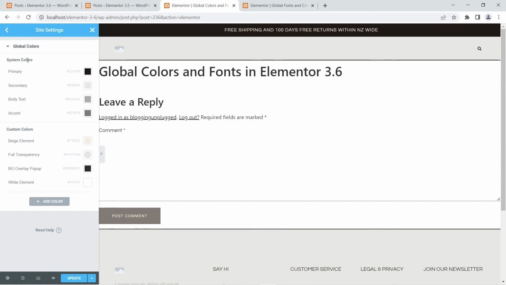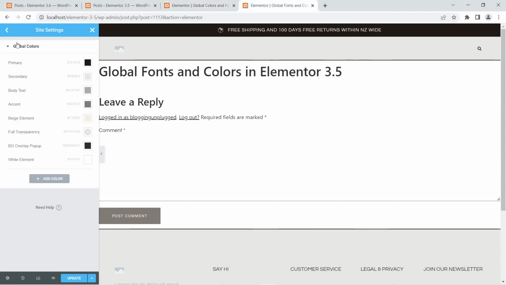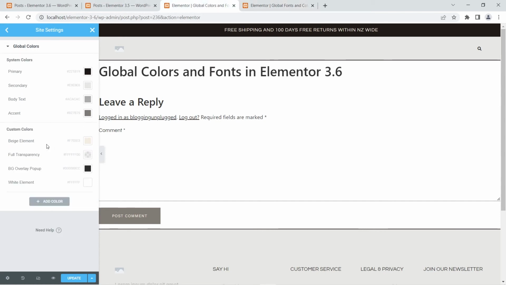Okay, so now you can see the first change. You can clearly see there is a distinction. There are system colors, and there are custom colors. Now in system colors, you have to remember one thing: you cannot delete these colors. Let me hover my mouse pointer over it, and it will give you a warning that system colors can't be deleted. Along with this, you cannot add any other color. These are four colors right over here, and you cannot add a fifth color to it.